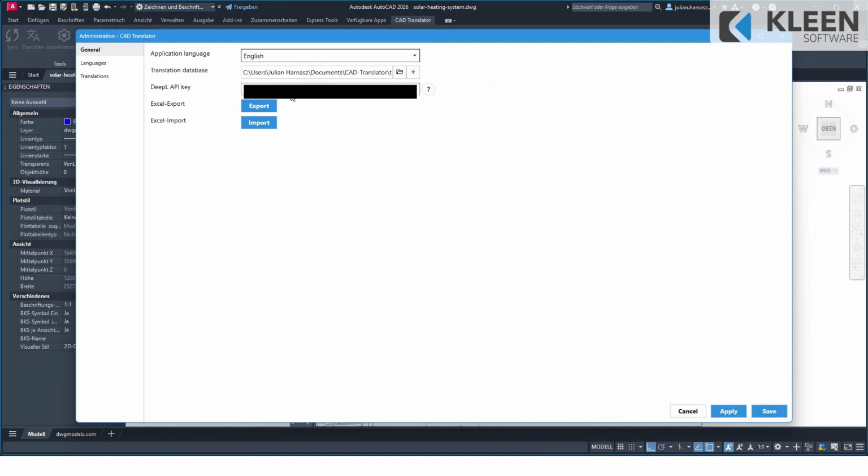If you want to use automatic translations via DeepL, you need to enter your DeepL API key here. Without this API key, the CAD Translator can still work with manually maintained translations from the database, but automatic translation via DeepL will not be available. The question mark takes you to the DeepL instructions, where it is explained where you can find your API key. Make sure to treat the API key confidentially and do not show it publicly.